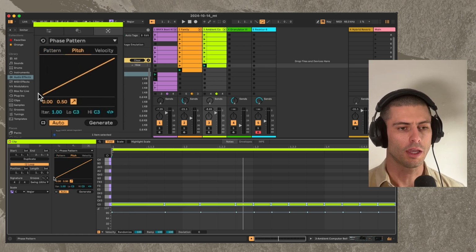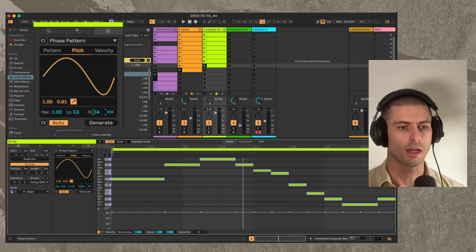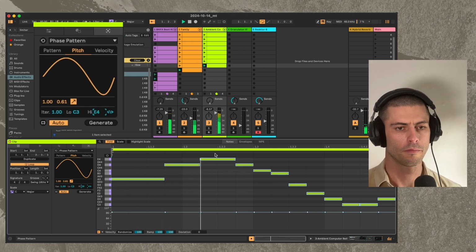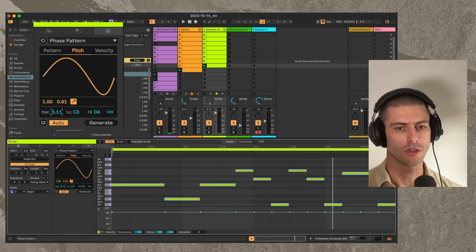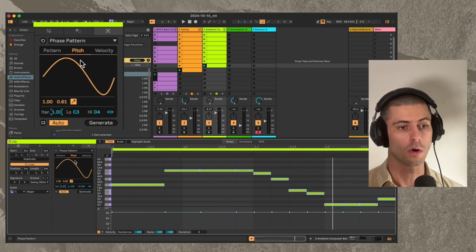On the second tab, we can use a similar UI element here to control the pitch. So I can make like a sine shape and then increase the range so that we're getting a sine wave over this range of C3 to E4. And similarly, we can also use this iterations control to loop that sound more times.